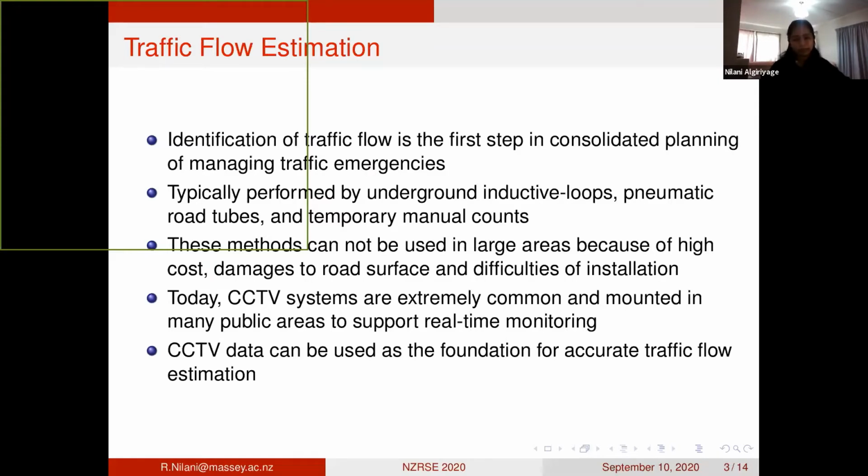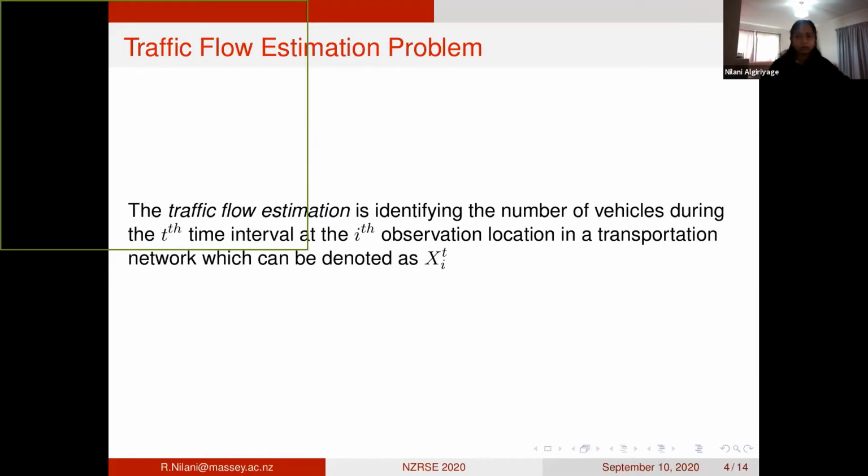and difficulties in installation. As you know, today CCTV systems are extremely common and mounted in many public areas to support real-time monitoring. The data generated by these CCTV cameras can be used as the foundation for accurate traffic flow estimation. The problem of traffic flow estimation can be defined as the number of vehicles during the tth time interval at the ith observation location in a transportation network.